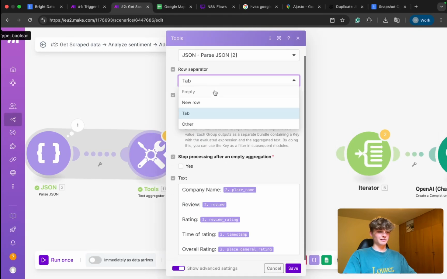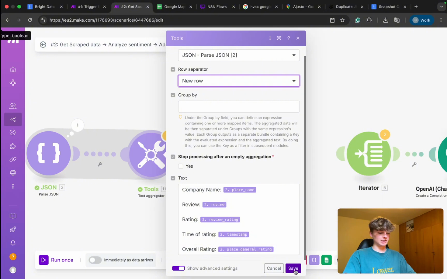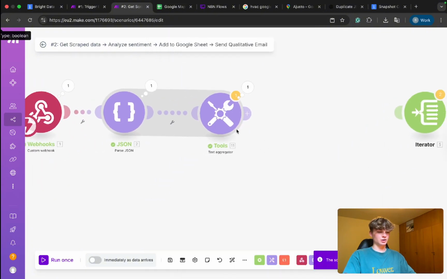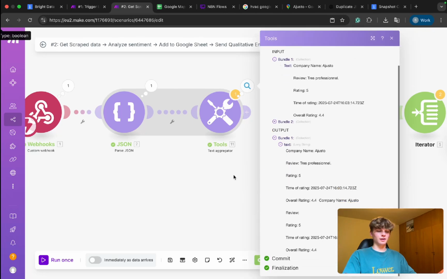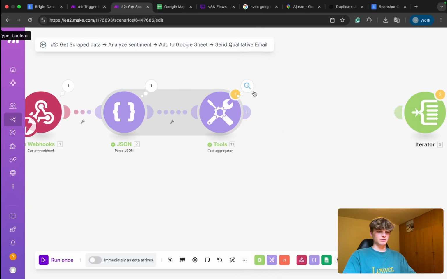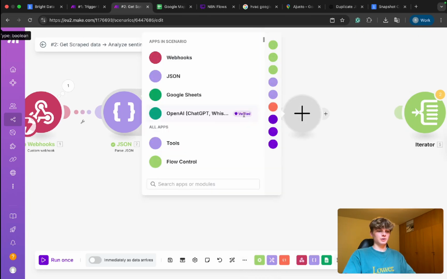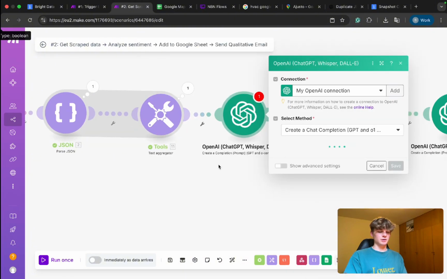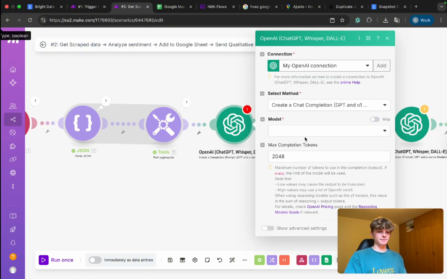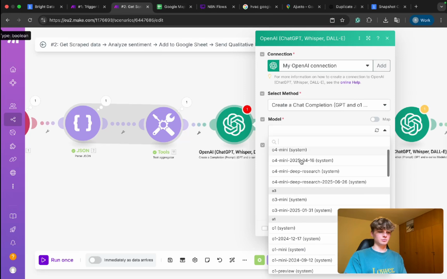Then what I'm going to do, instead of tab, I'm going to do new row. That's my bad, I thought it was new row. Now it's new row. So now we have all this information. All I'm going to do is feed all of this into AI to create a qualitative report. So I'm going to go here, I'm going to go OpenAI, I'm going to create a completion. Then I'm going to say model.